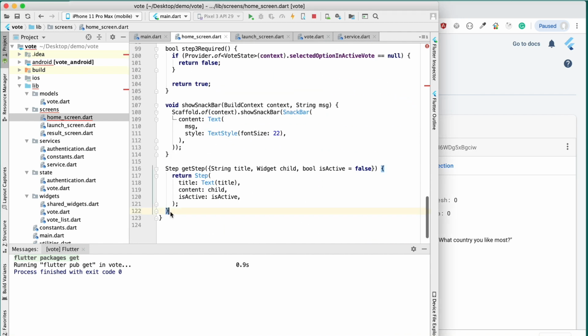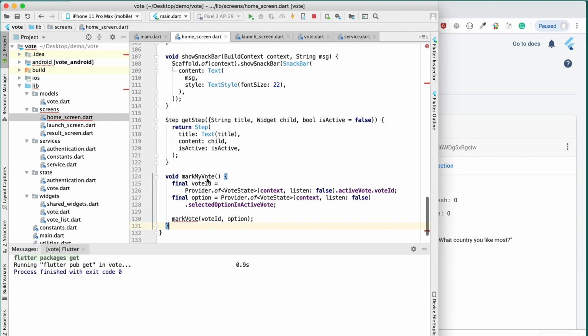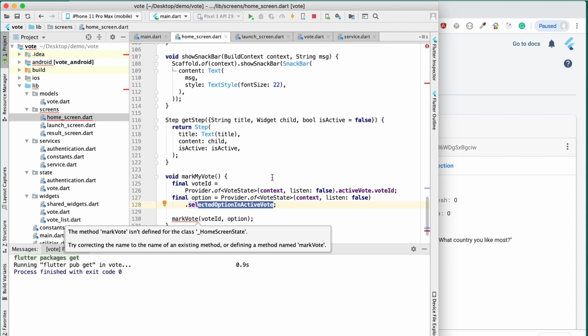Finally, define another function, mark my vote. So here you will use the vote ID. How will you get the vote ID? If you use the provider of state and vote state, you will use active vote dot vote ID. So when the user selects a vote, you will retrieve the vote ID. Also when the user selects an option, that selected option in active vote is also updated. So you will access these two IDs and then call the mark vote.